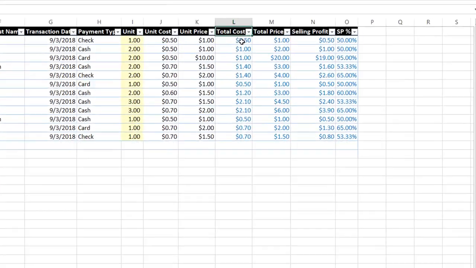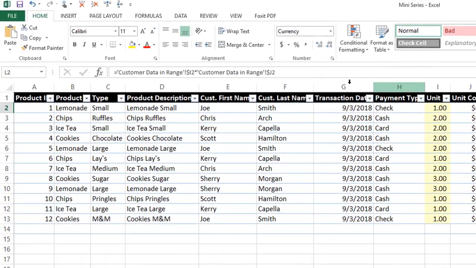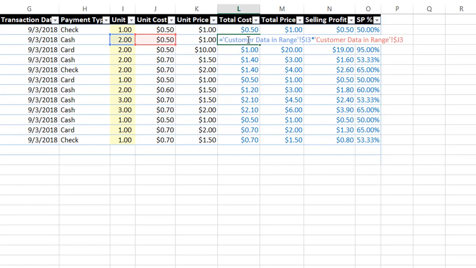If we click on L2, you'll notice that the name of the worksheet is within the formula. This happened when we converted the table into a range. When I click on the cell L3, you'll see that my formula is grabbing the data from I3 and multiplying it by the data in J3.